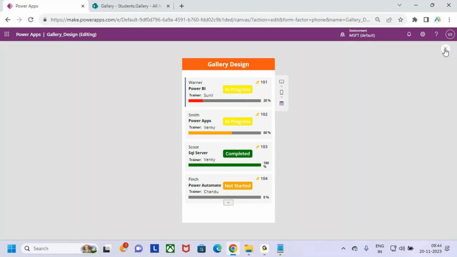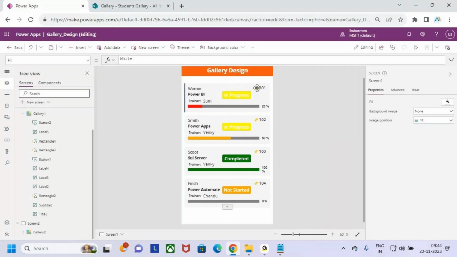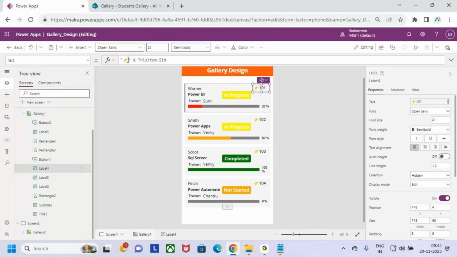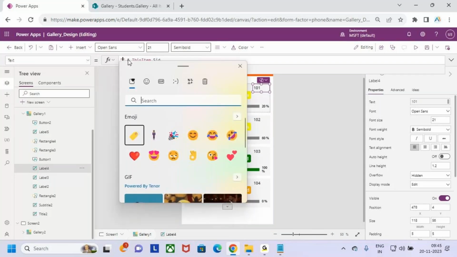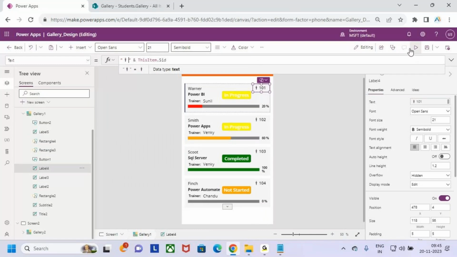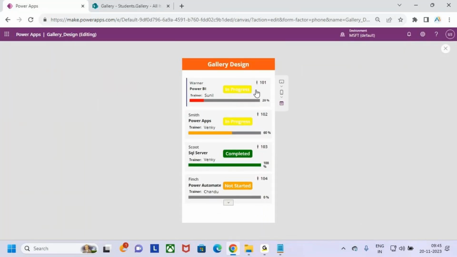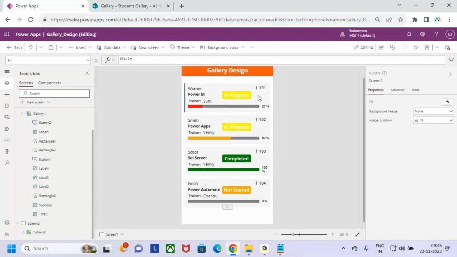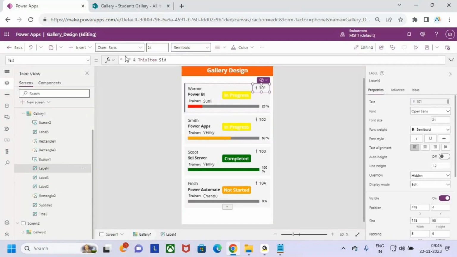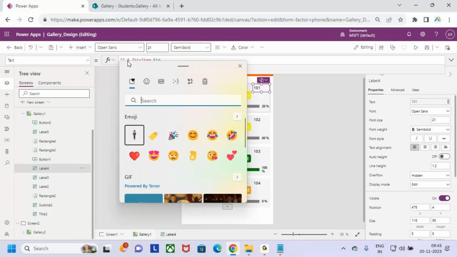Or if you want to keep the employee icon, instead of keeping the tag, let me keep it here. Let me press Windows plus dot, and let me select the employee, one person ID. Close it. Now play it. Now see, I'm keeping one icon here, an emoji. These are all emojis. So if you want to add emojis also, you can add them. How to add them? Just press Windows plus dot.